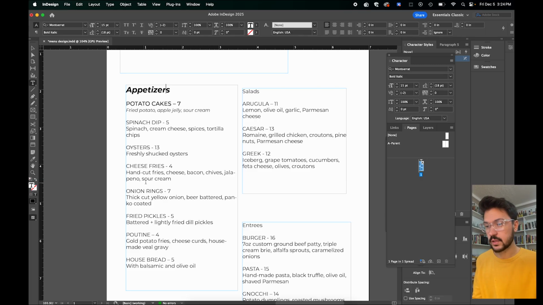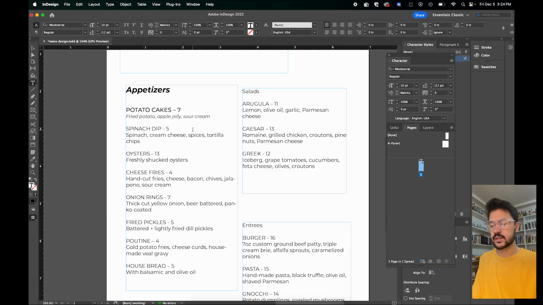I know the names of the dishes are all capitals, but it all kind of blends together. We want to differentiate these different lines so that the reading experience is a little easier. I'm also adding another space between appetizers and potato cakes.